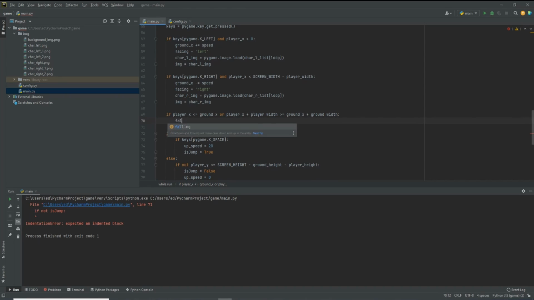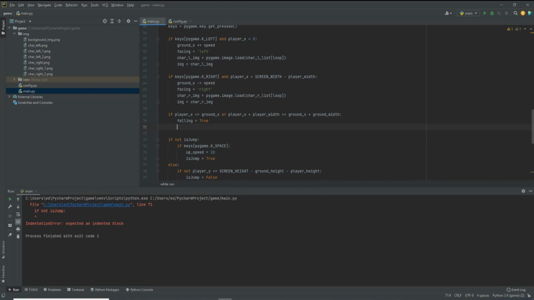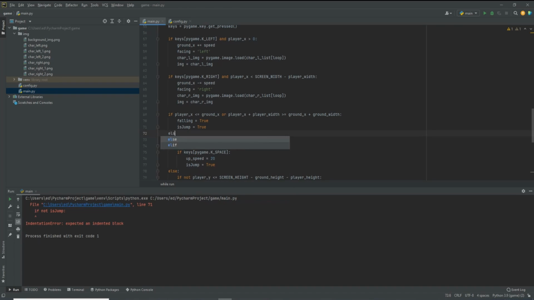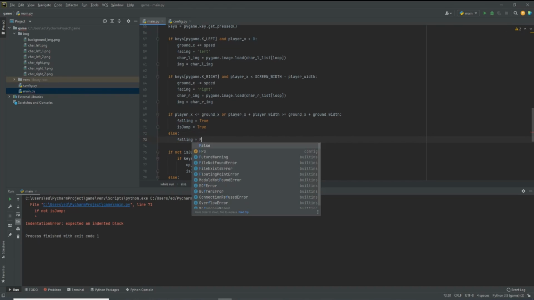So if one of these is true, either one of these, then we're going to let him fall. So then we're going to change falling equals true, and is jump equals true, so that we can't jump right back out of the hole. And then we're going to do else falling equals false.